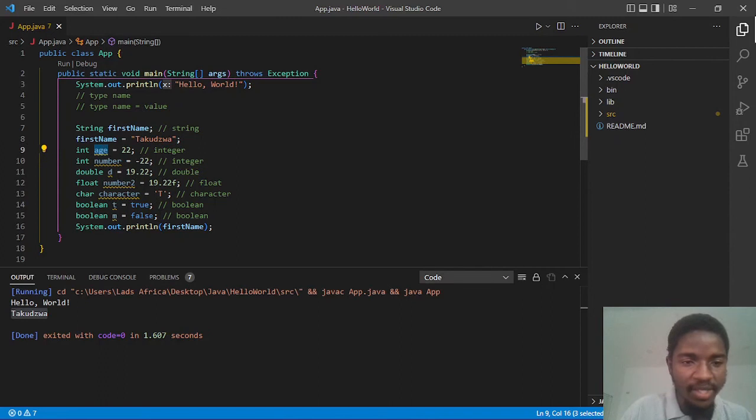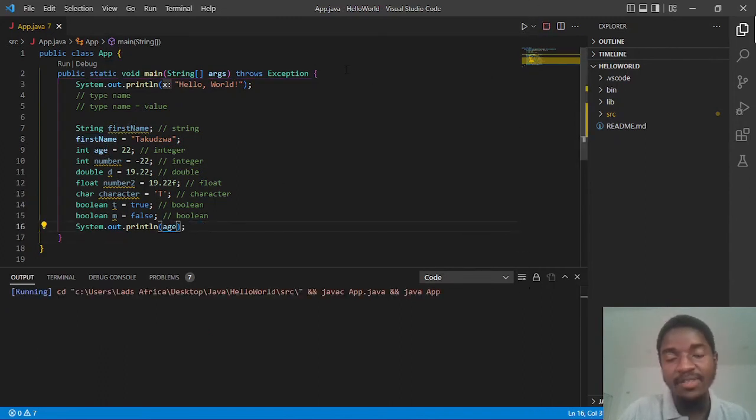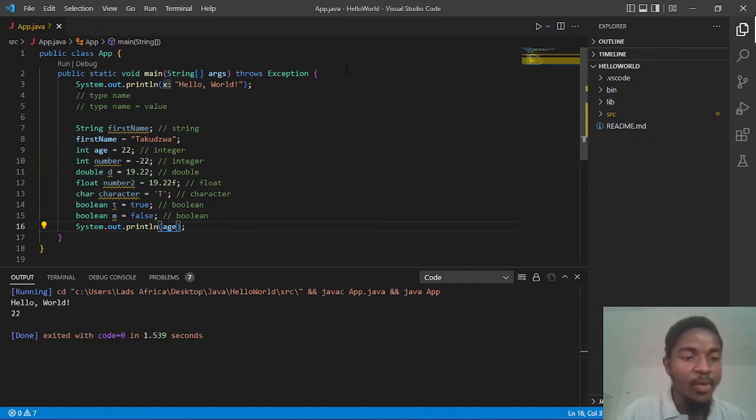If you take the age right here and give it here, and then run this and see what we are going to get, we're going to get 22. That means the variable age holds the value 22, right? So now let's go on to our valid variable names.